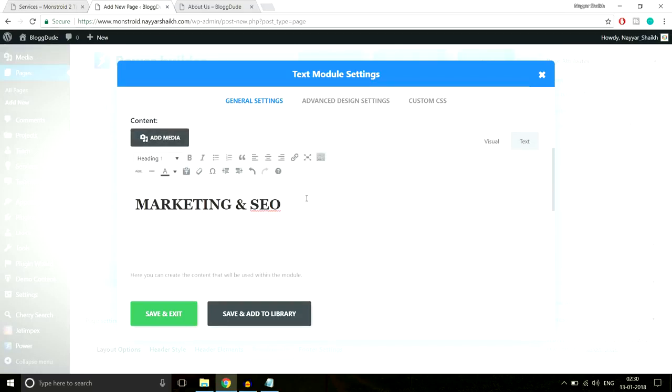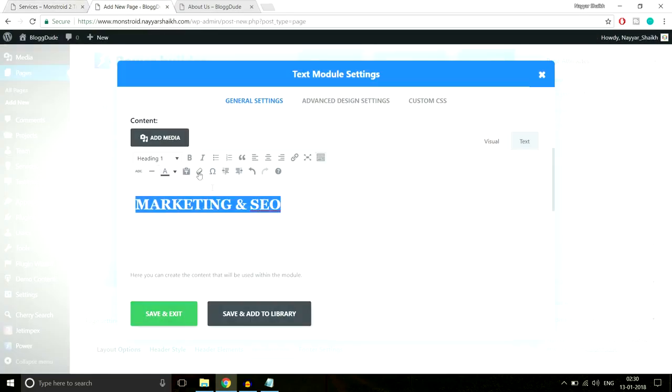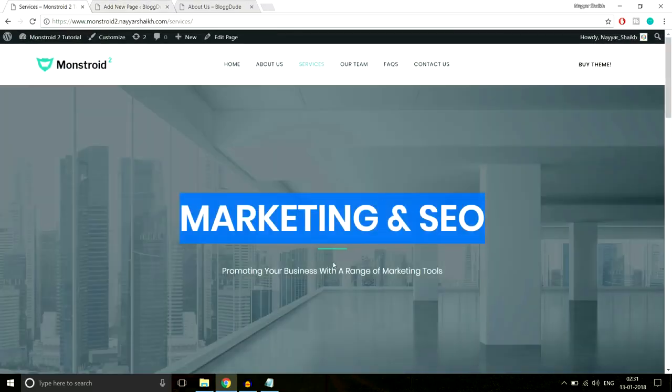This is heading 1, by the way. Okay, so this is the biggest text available, heading 1. So make sure you select heading 1 and change the color of this text to white, and after that we have this divider.